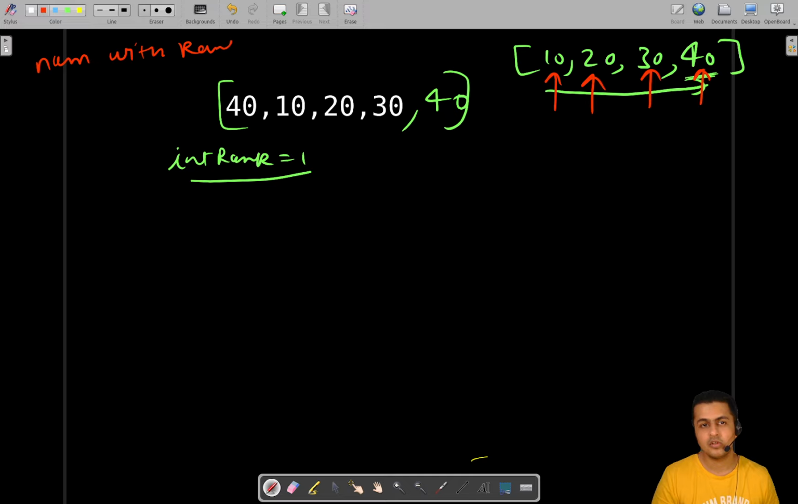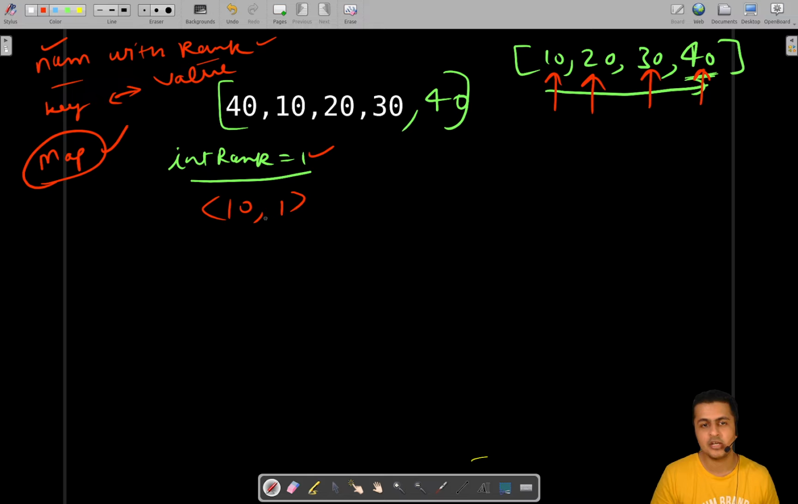Okay, so key-value pair mapping is required. In this particular case, a map will be useful, so we will be using the map data structure. We will be using an inbuilt map data structure, and the number will be the key and the rank will be the value. When you keep inserting values, let's say 10 was inserted, then the rank value was 1, so it will be inserted like this.